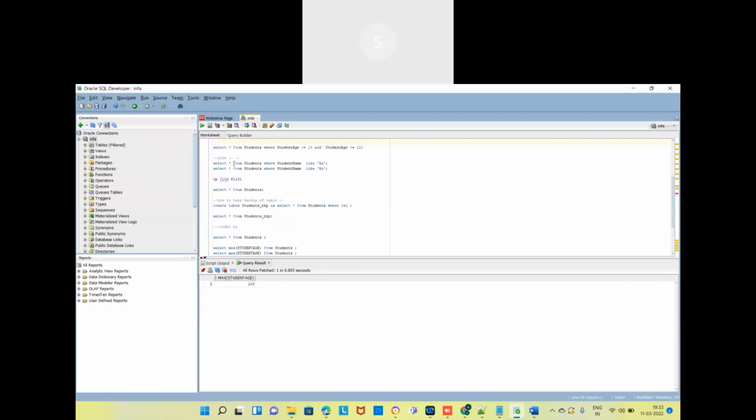Okay, so let's discuss what LIKE is. LIKE is used if you want to know if a person's name starts with some alphabet, or ends with some alphabet, or if the person's name has a word which can be anything in between. If you want to have a result like that, then we'll be using the LIKE operator.